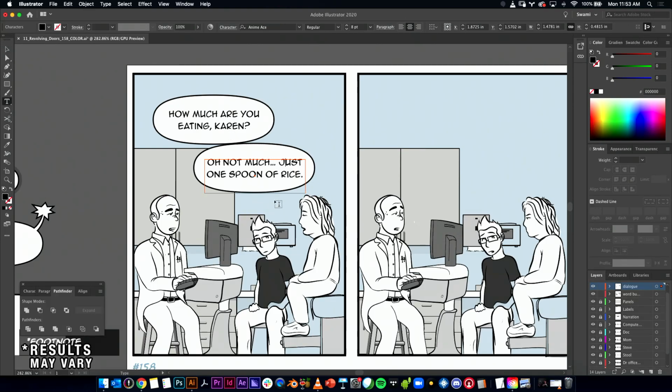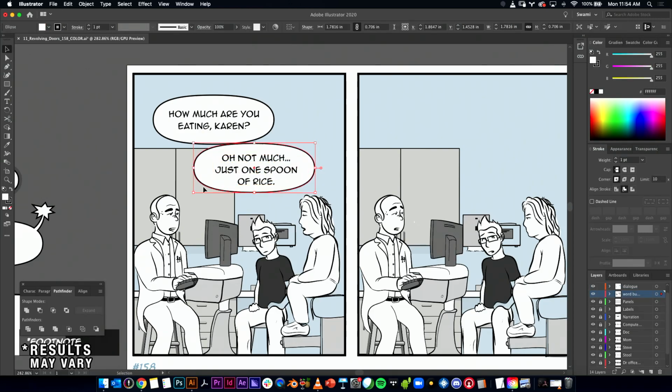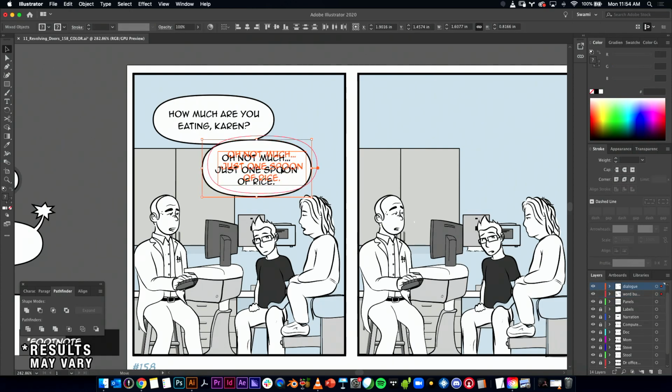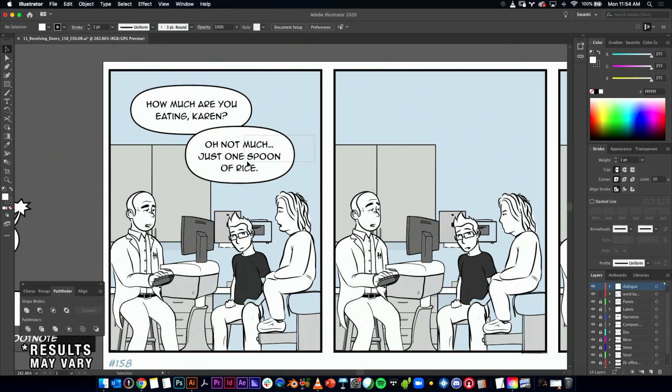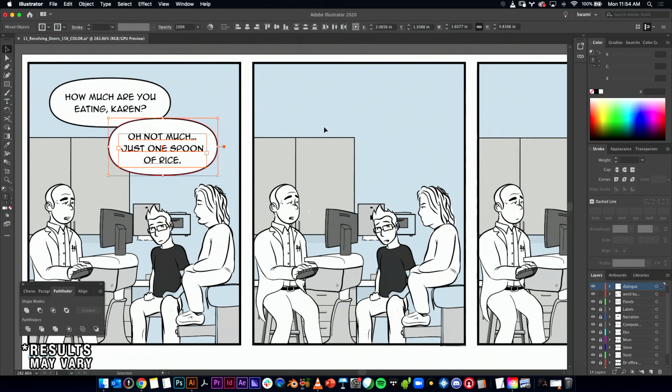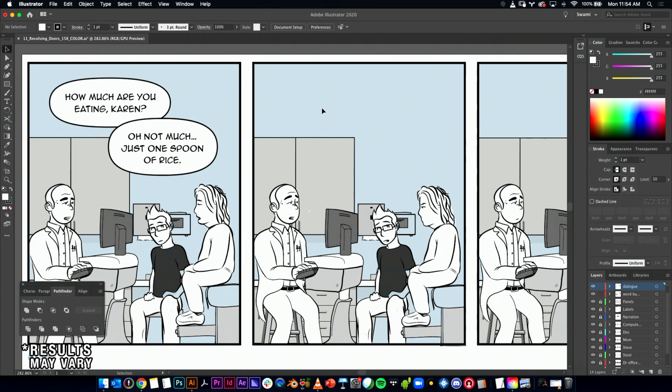Oh, not much. Just one spoon of rice. She was always fond of just downplaying how much she was eating, and that was terrible at the doctor's office because we needed to give them data to work with. And I had to always be there to make sure they got the real info. I feel bad for all Karens.